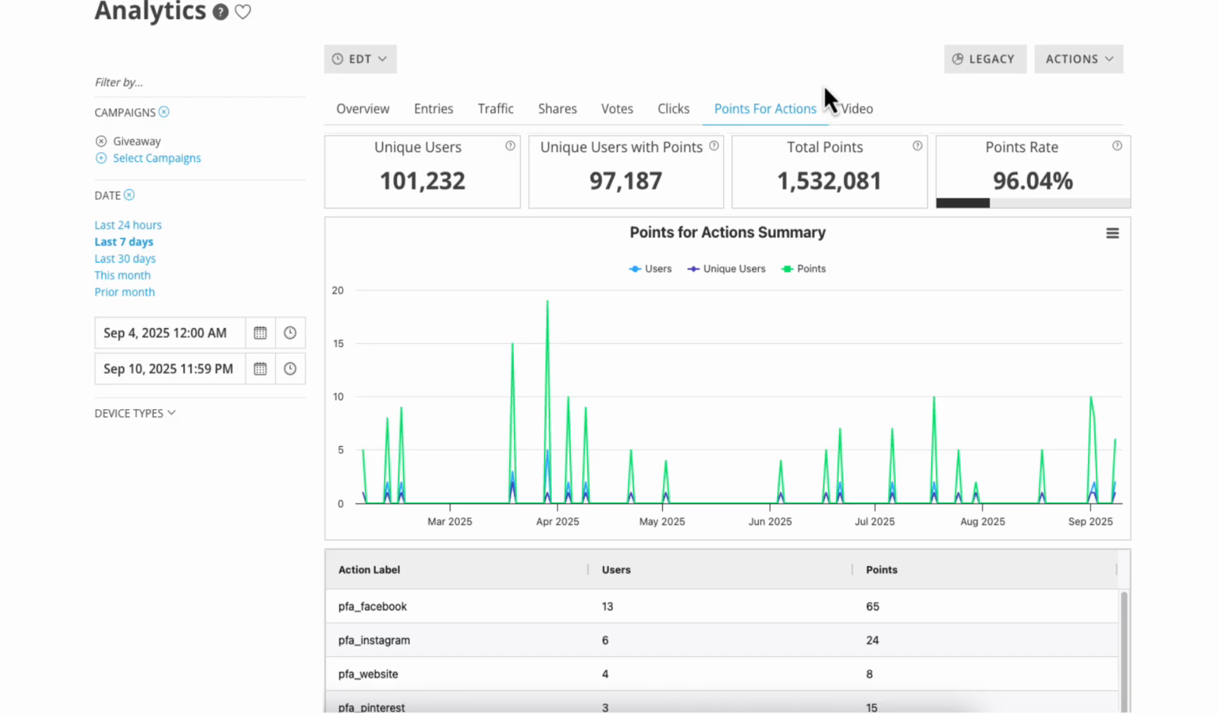earn users points. These insights show you exactly what motivates your audience, so you can design campaigns that maximize interaction and participation. To export your data, click the Actions drop-down, then click here.